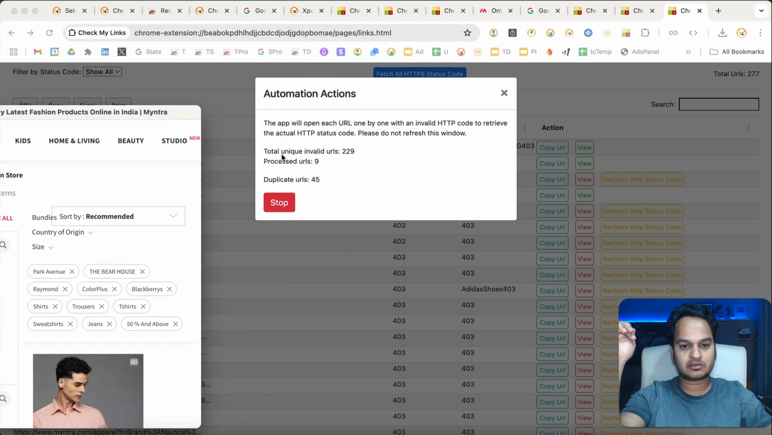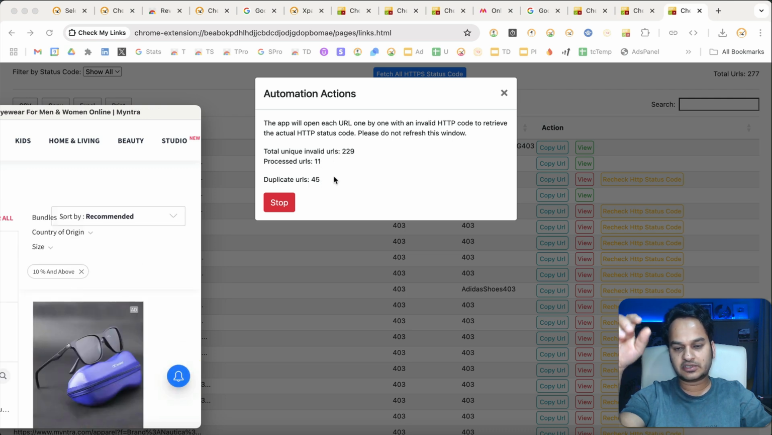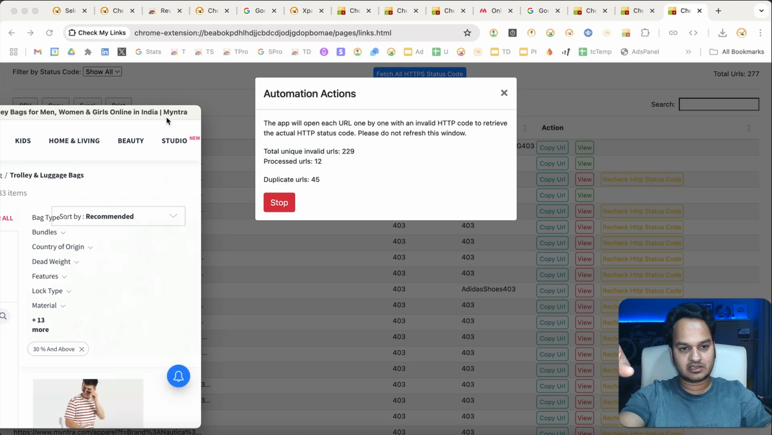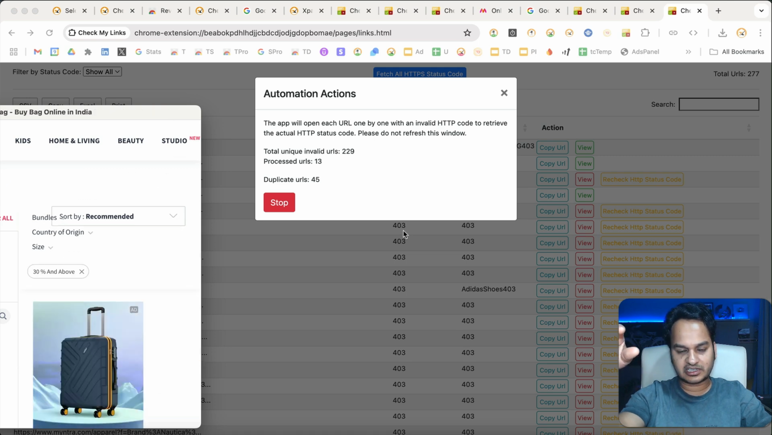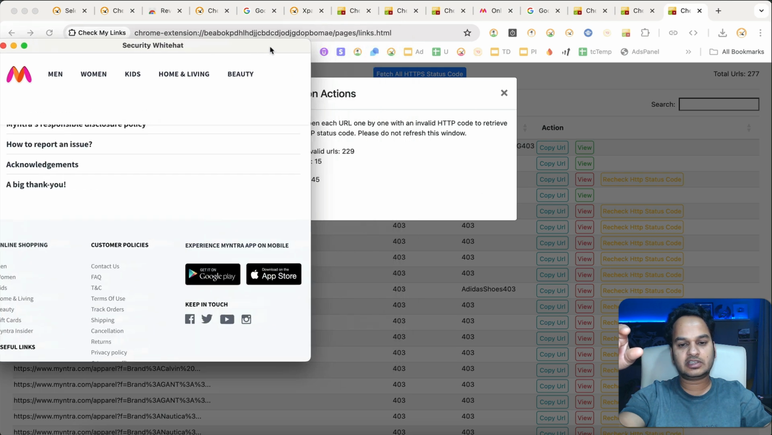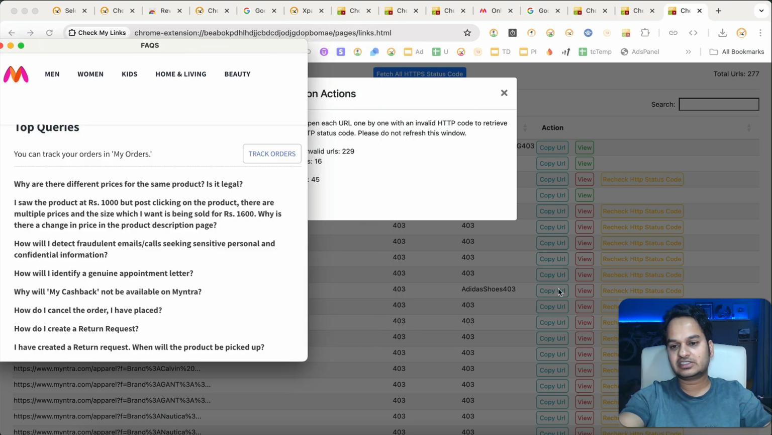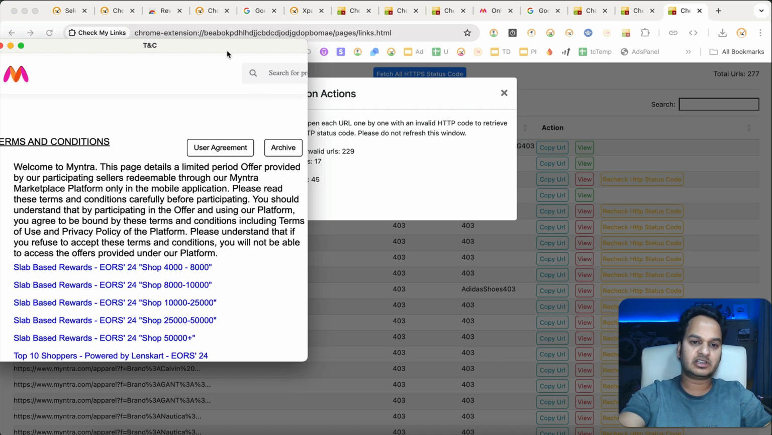So here you can see that total unique invalid URLs 229, processed URLs 10, and duplicate URLs 45. It will keep updating here, and because it picks a random number, it will keep updating and keep processing. Once it is done, it will automatically close, get the status, and update the status in your report, and then you can download and see.